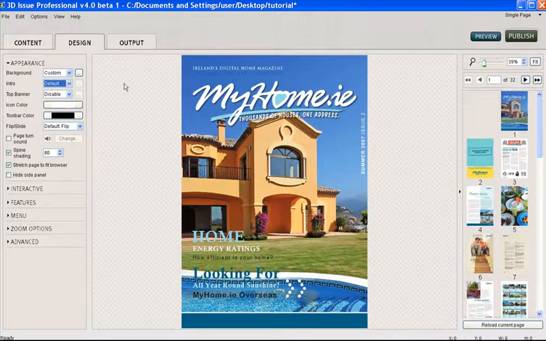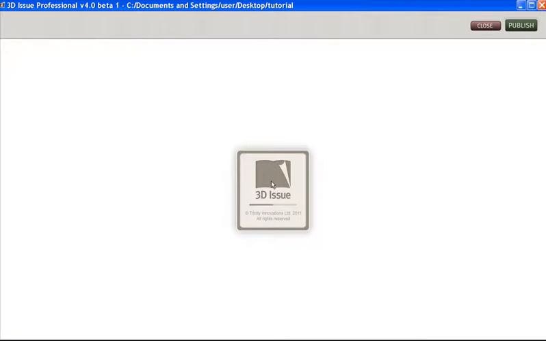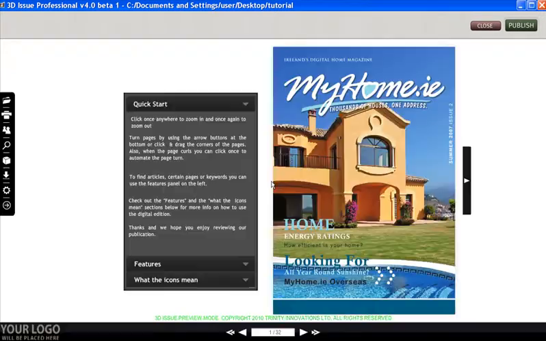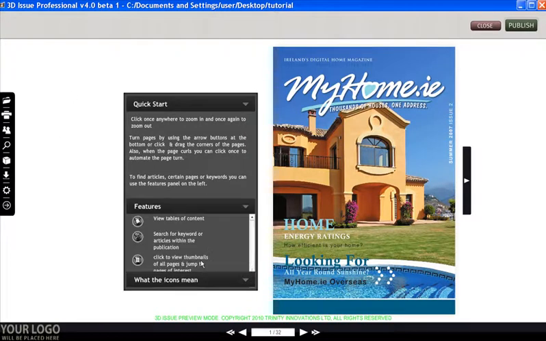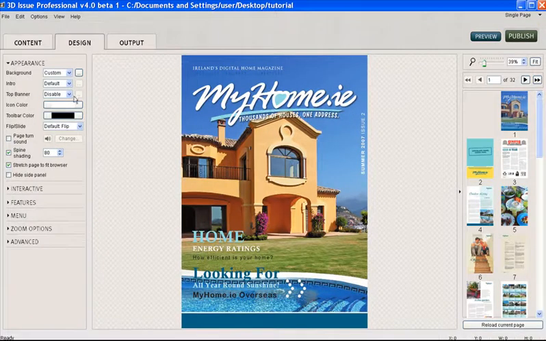So if I select this, I'll just show you what we've done so far. So we'll go preview. And we can see that we have now the white background, and we've selected this default intro, which is simple instructions for how to use the digital publication, but of course you can remove this completely. So let's go back into our editing mode, and I think we'll just take the intro out for the time being. Next we have the top banner.